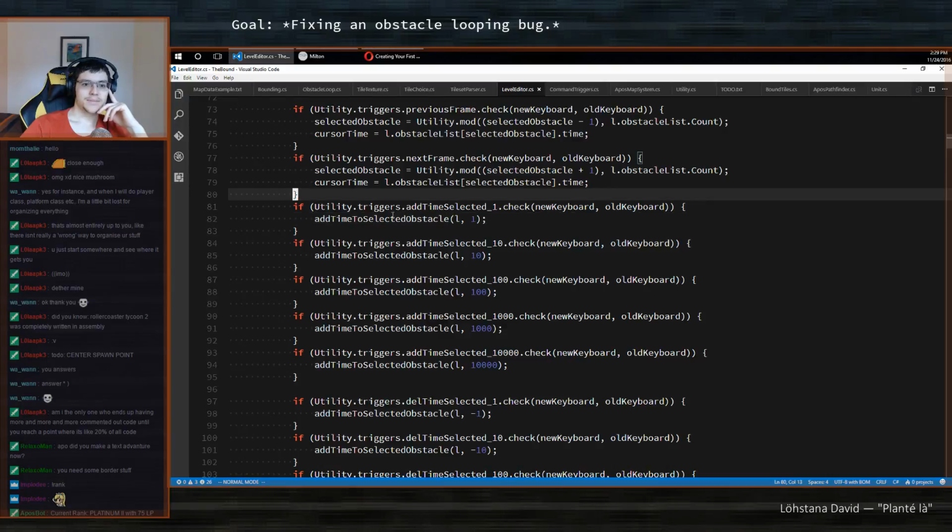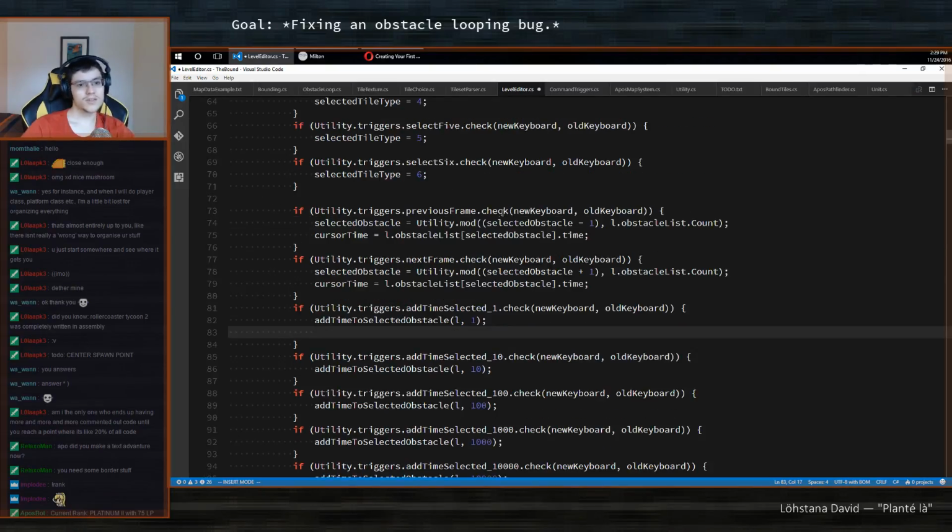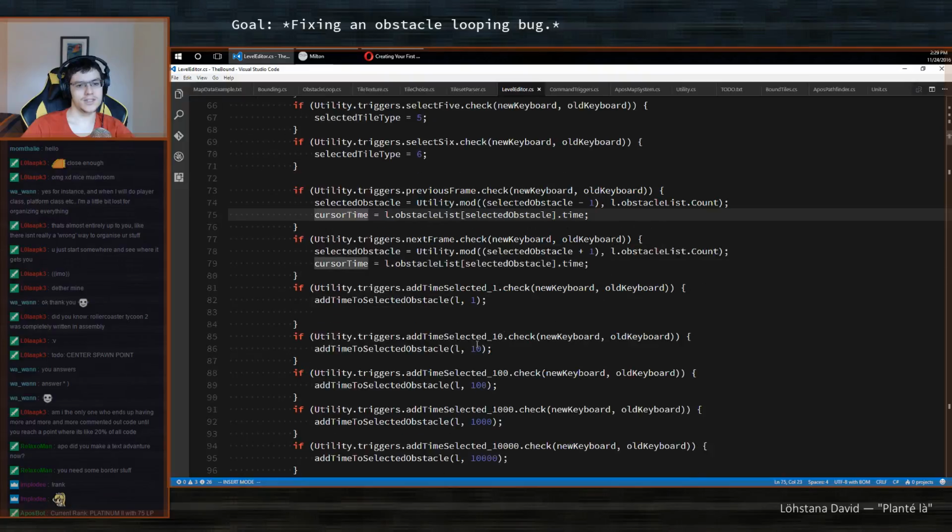It's so nice that I abstracted every keybind inside of a trigger class. So I have a cursor now, right? Cursor time. Cursor.